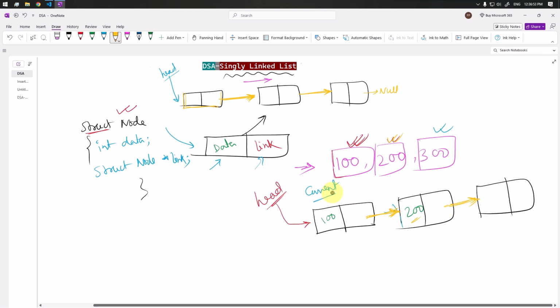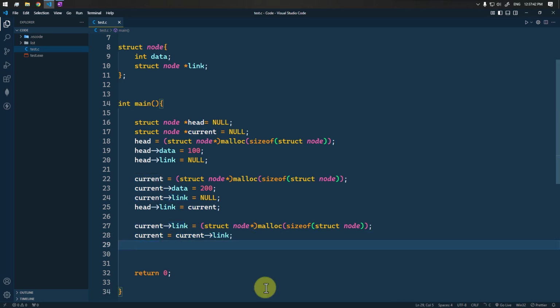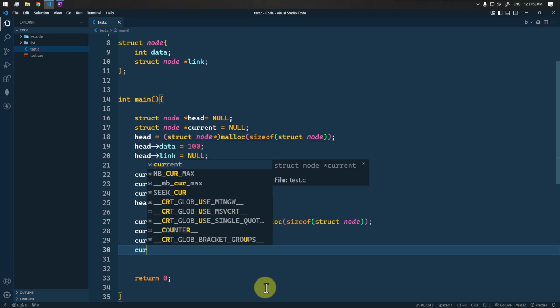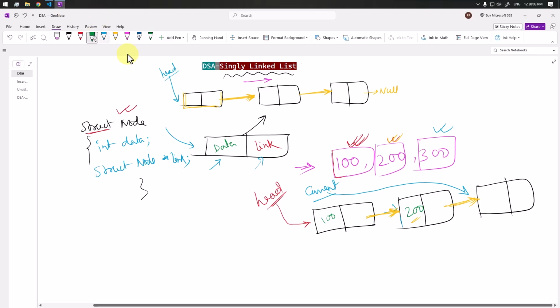Now we're gonna move the current pointer to point to this newly created node, so current equals current arrow link. We are moving our current pointer to this newly created node. Now we can set the data: current arrow data is equal to 300 and current arrow link will be null. So now we are storing the data as 300 and the link is currently null. We have created 3 nodes with the values 100, 200 and 300, and also we have successfully set the link between these 3 nodes.